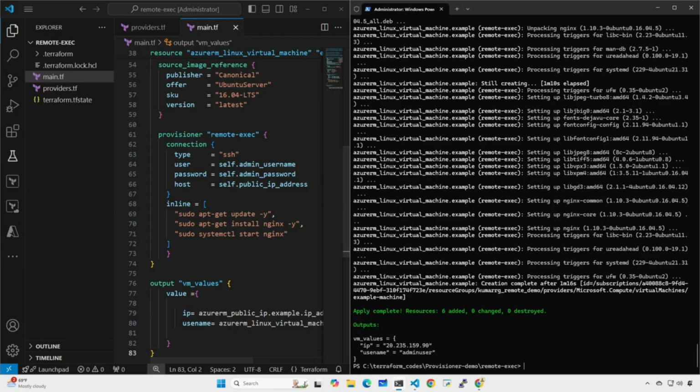If you see here, the 6 resources are created, and in parallel the remote exec part has also completed. So what does it mean? Firstly, the virtual machine was created. When I mention virtual machine, it includes all the components: the resource group, the virtual network, the subnet, the NIC card, the public IP, and the Linux virtual machine configuration. And once this part is completed, the second phase is all about the configuration part, or the remote exec provisioner part.